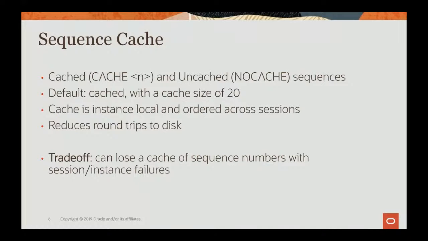So one downside to caching is how you recover from failures. Because the cache is stored in memory in the SGA, if the instance goes down, you lose the cached numbers. And besides, there's no way to see how many numbers in the cache were used or unused. So you basically have to throw out the entire cache and read a completely new cache of values from disk. And this is essentially the most important trade-off associated with sequence objects: picking the right cache size.